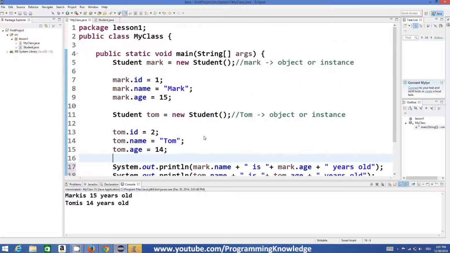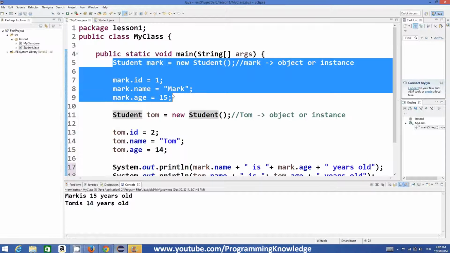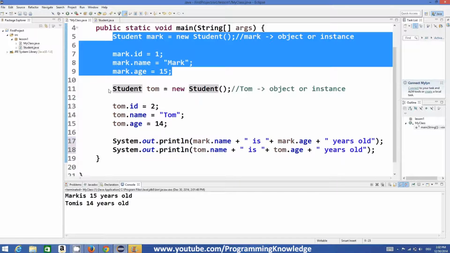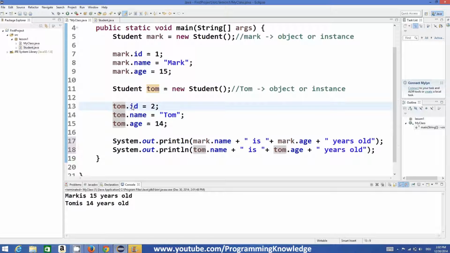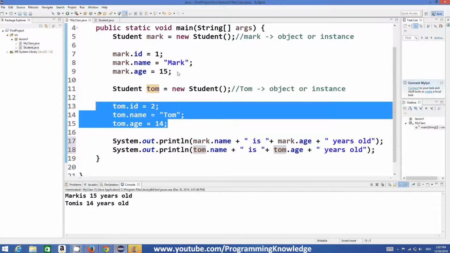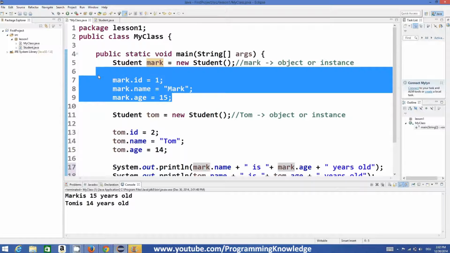So using a class we can define different objects, and we can define these object member variable values which are independent of each other. So these instance values, which are Tom's id, name and age, are independent of Mark's id, name and age. This is a very important property of an object, that it can store its own state and it's independent of the other instance, right?